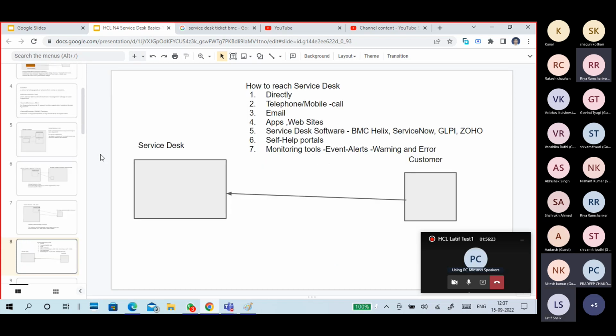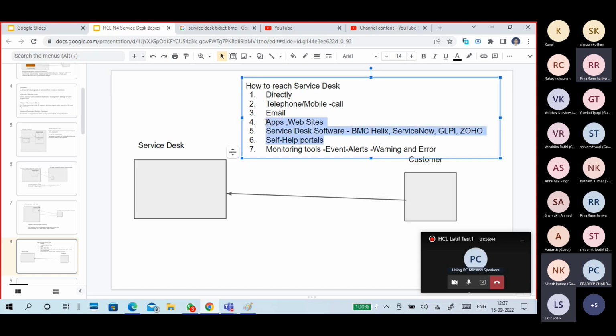So how can a customer reach the service desk? Either they come directly, mainly internal customers, or by telephone call, or maybe email, or maybe a mobile application kind of thing, or certain software, service desk software, self portals. These three things are almost the same, similar points only.